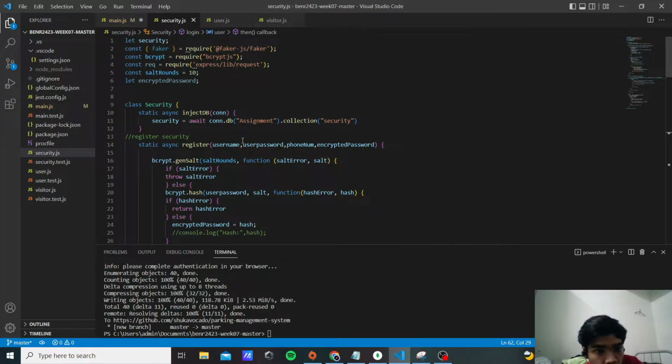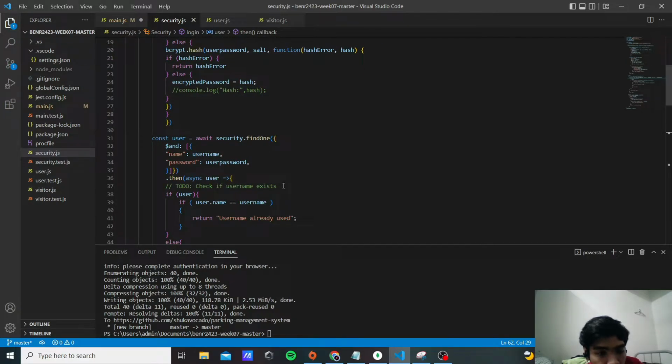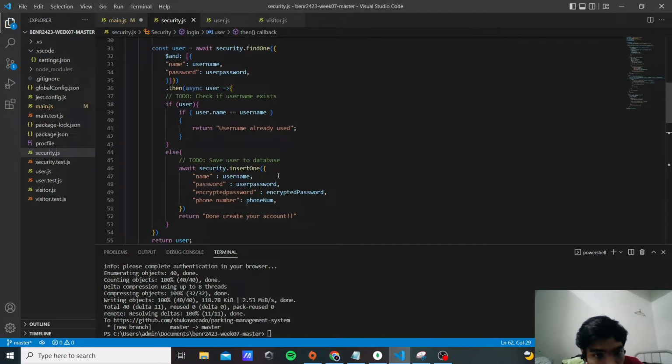security.js. Alright, so at first we got the register. This is where we enter the new username and password, and it will check if the username already exists or not. If not, it will store the new data into the database.